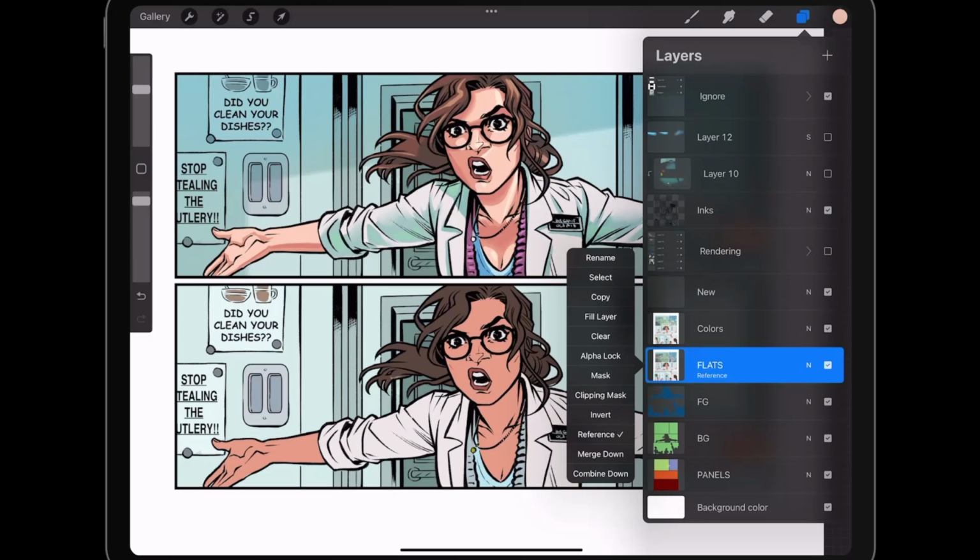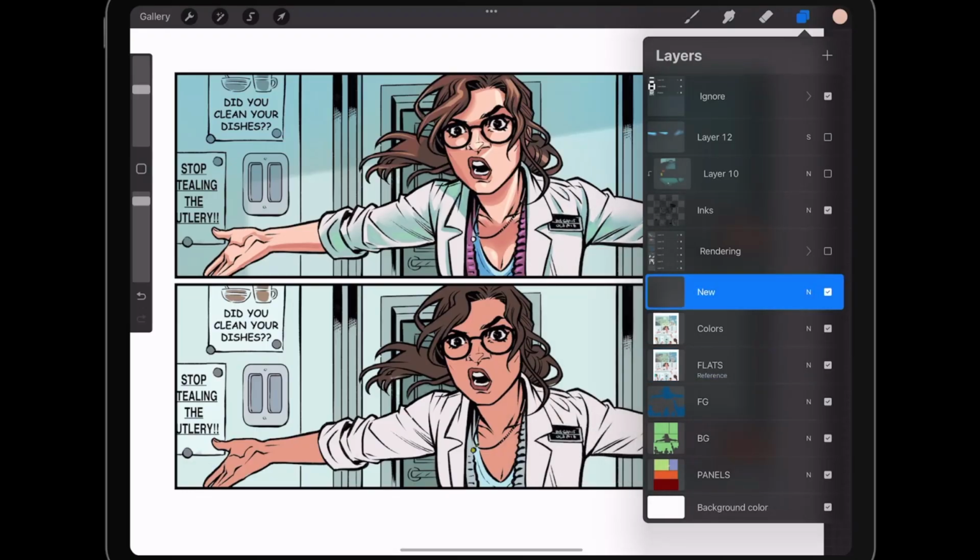So next up for the rendering stage, I want to make sure that my flats are set as my reference layer, because we're going to be making a lot of selections and I don't want to keep jumping around layer to layer. And so what we can do is set that flats as a reference layer. I think I talked about this earlier, and we'll be able to select from that layer with our selection tools.